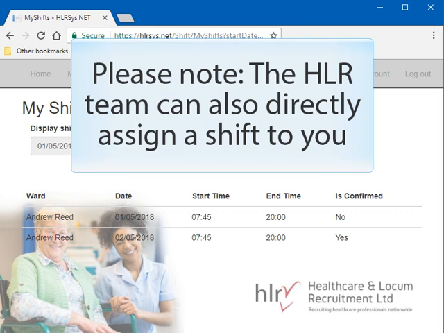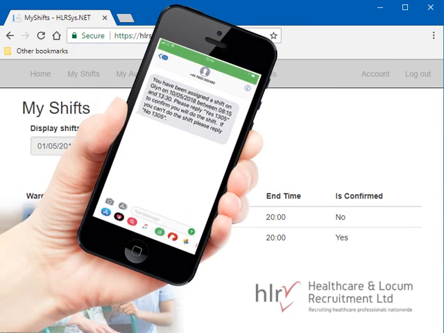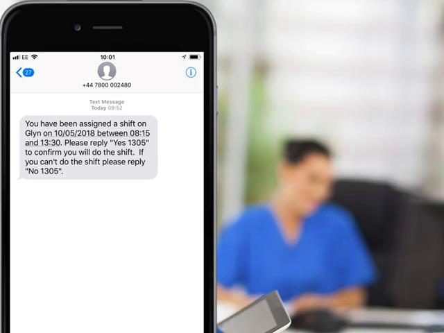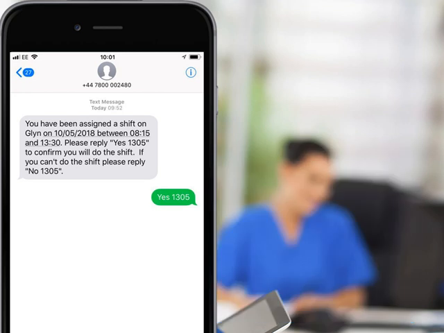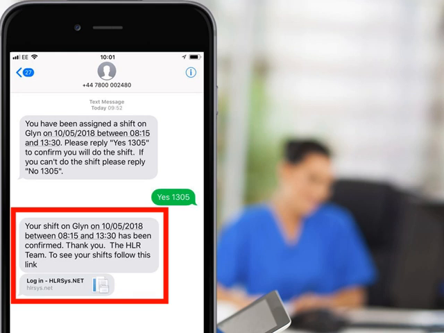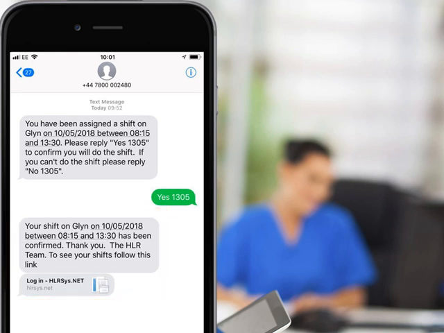Please note, the HLR team can also directly assign a shift to you. You will receive a text telling you the ward, date, and time of the shift requested. To accept, reply yes 1305 to confirm you can do the shift. If you cannot, please reply no 1305. The HLR team will confirm your shift and you will receive a text confirmation. Again, you can go online to My Shifts to see the update.